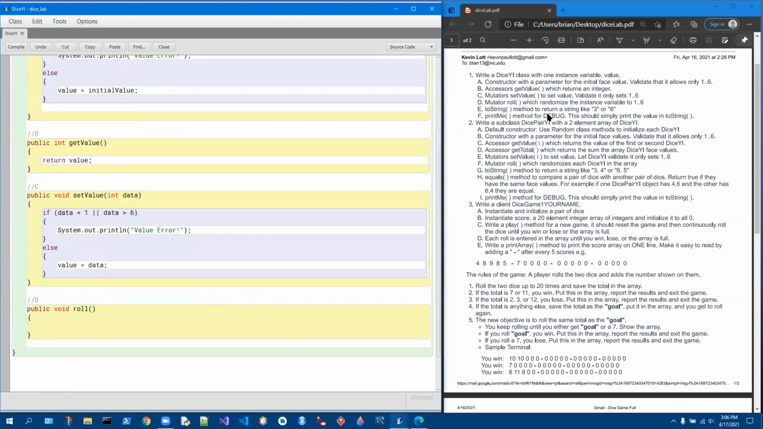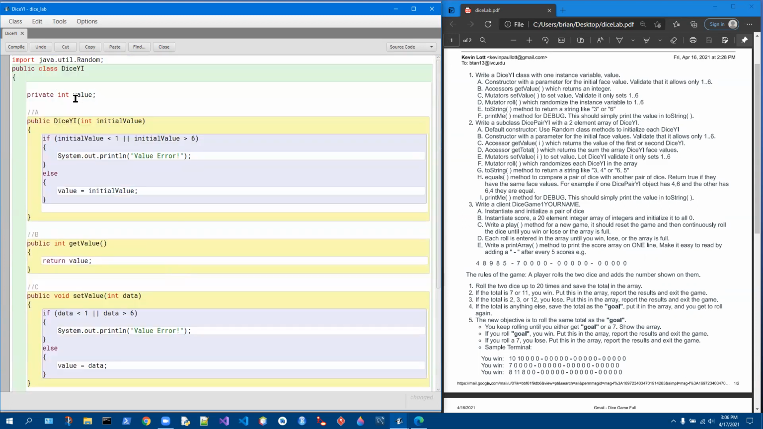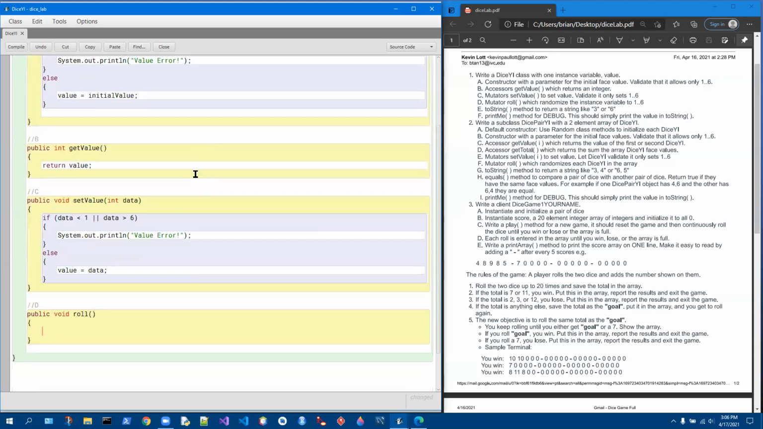And what does it want it to do? It wants us to randomize the instance variable 1 to 6. So initially we had this at some arbitrary value that users can set. Now we're going to set it to be some random number, and we're going to utilize the random method. So just the keyword for random, and we can call it rand. This is just a variable name. You can call it whatever you want. I'll just call it rand.